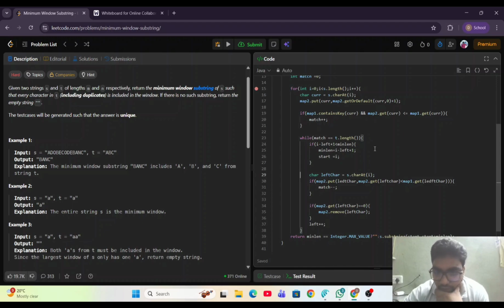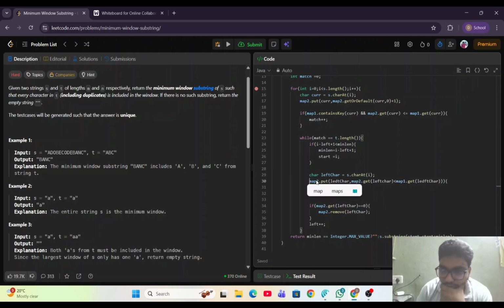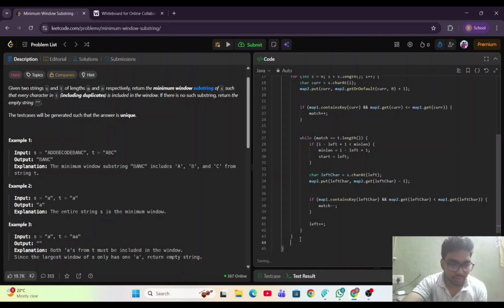Let's check once. We have just the left character, and we have the map. Here we are going to have another if. We have to write that statement. And what if the length equals the max value? We have to write the max value. For the string, we take the substring from start to start plus min.